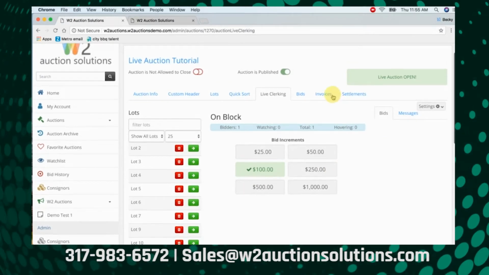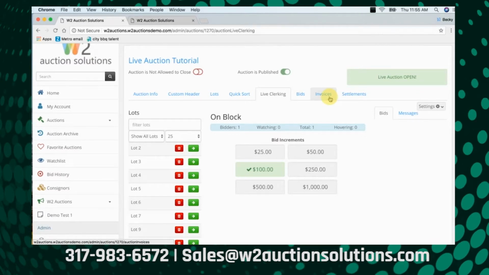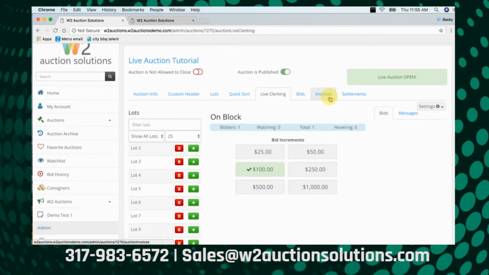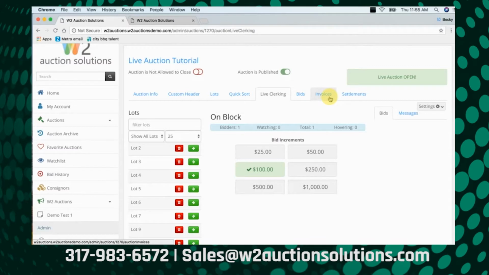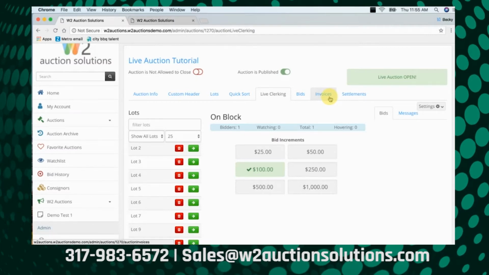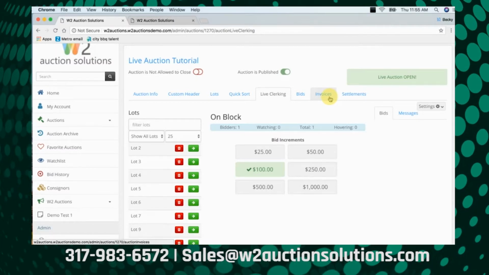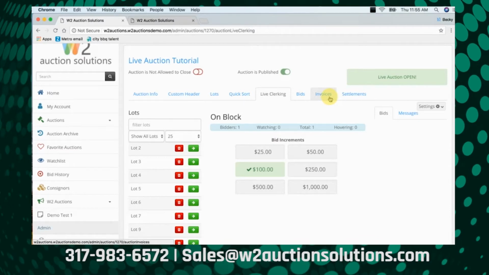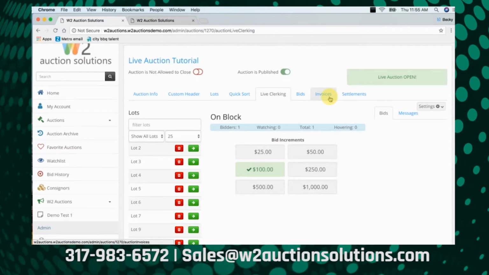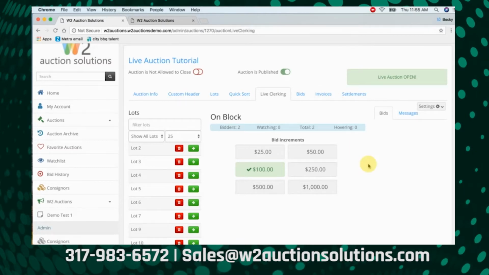Another feature that is different than your online timed sales is the invoices. Once one item is sold, those invoices are automatically generated. This can take up to 60 seconds. So you'll want to wait 60 seconds after the lot has sold and the live clerking person has clicked sell.